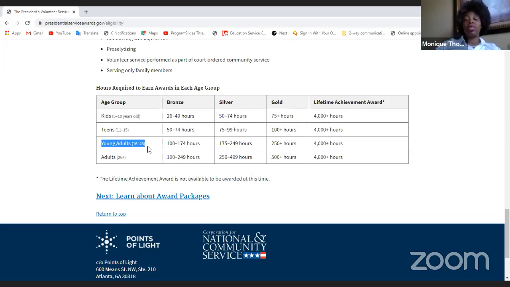That means you're going to use this category down here if you turn 16, rather, during the service year. So let's say you started September 1, you were 15, but now you're 16. You use the category for the age you are now. So you needed 100 to 174 hours. You see, that's a big difference.